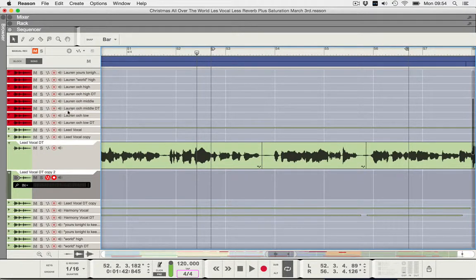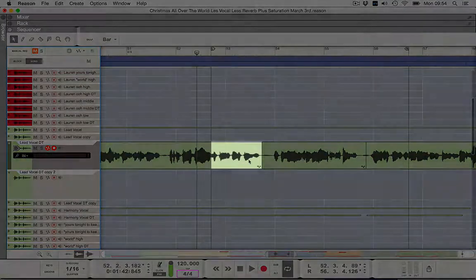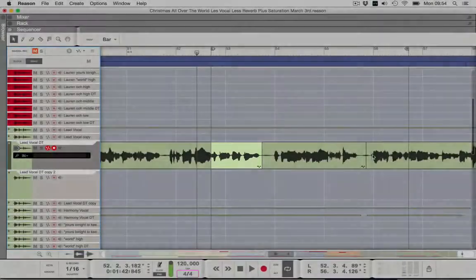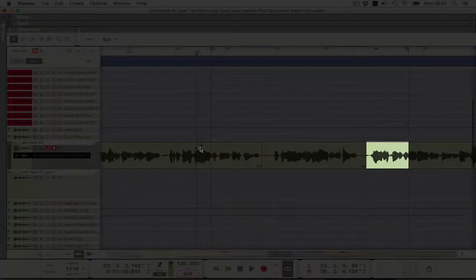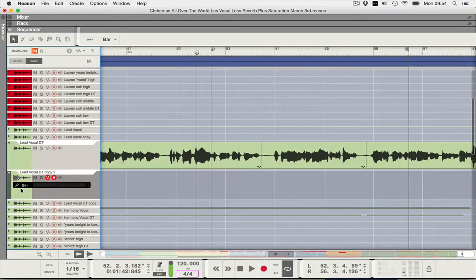Now you can see what would happen there if we recorded on this track. You'd erase this little bit, which you don't want to do, and you'd erase this part of the next clip. So that's the point of setting up a new track. So you do that and record your composite vocal.